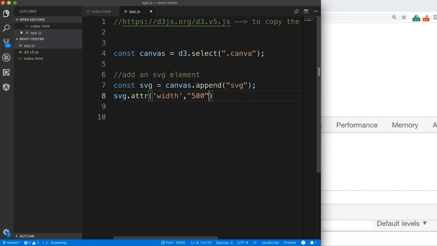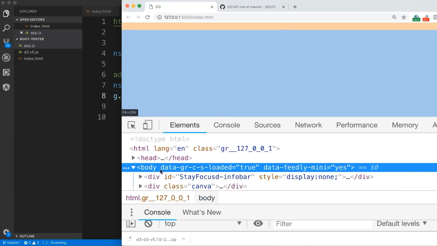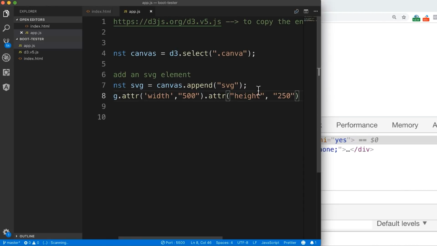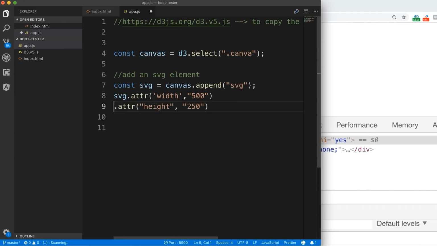To add another attribute, I could keep going here. I can say dot attr. And what is it that I want to add? I can add height as such, and it's going to be 250. Save. Down to our canvas. And there we go. We have height 250 with 500. Very good. So it is indeed working. Other thing I can do, I can actually put this on another line. So what we're doing here is method chaining.